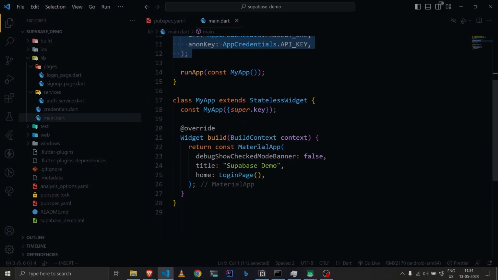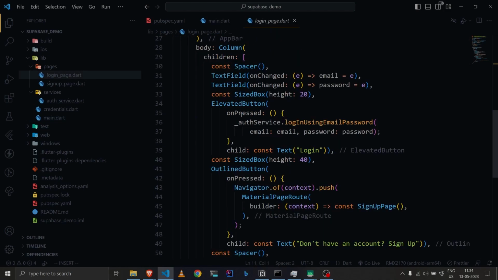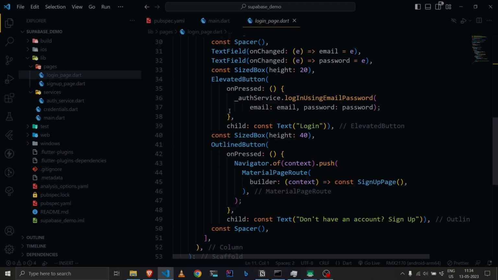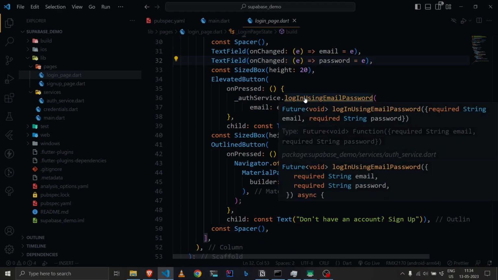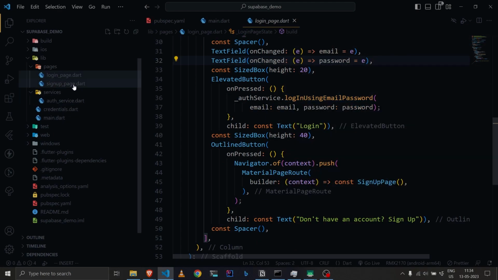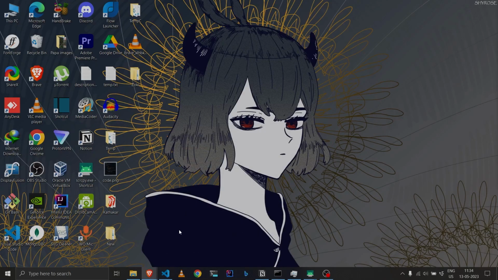So basically we initialize here, and then we go to the login page, right? In the login page, we do nothing. We have simply a login screen, a login layout. Basically we take email and password and a button which simply uses authService.login, right? Let's see the auth service, and in the auth service we are basically using the client just as mentioned in the documentation.